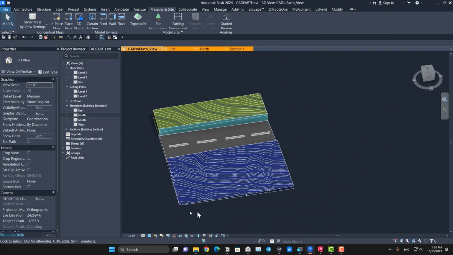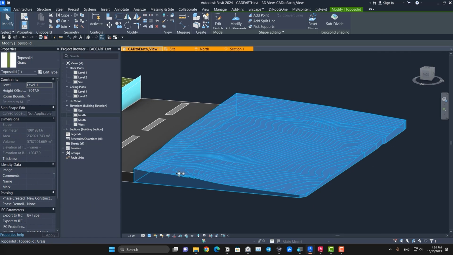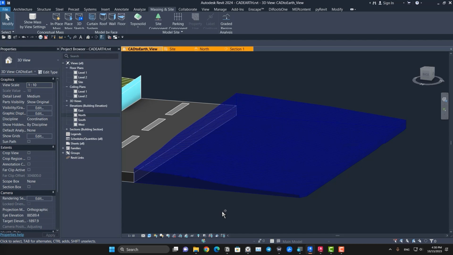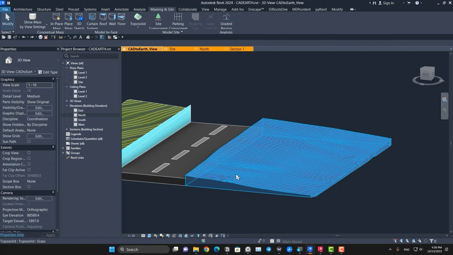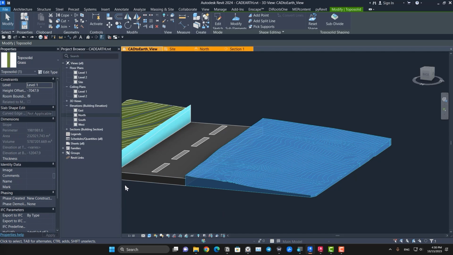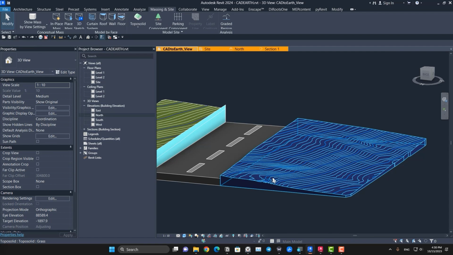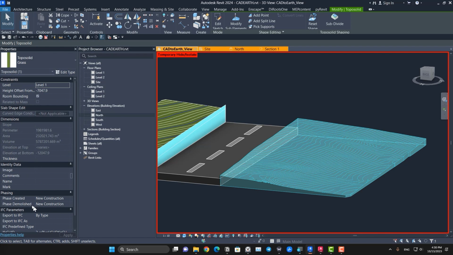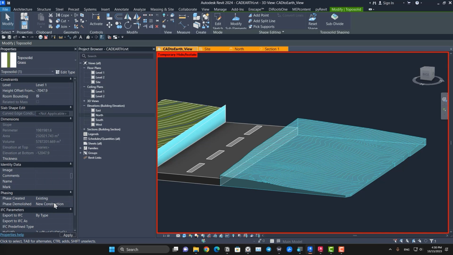And now let's just escape and come out of this. Now we have two topographies in here, the first one and the second one. Why do we see them like this? Because when you use graded region, it will assign them to different phases. Let me make this a little bit bigger. Now you can see we have a new construction. Let me hide it. And now we have another one, which is demolished in new construction. Let me select this and put the phase created on existing and phase demolished on new construction.